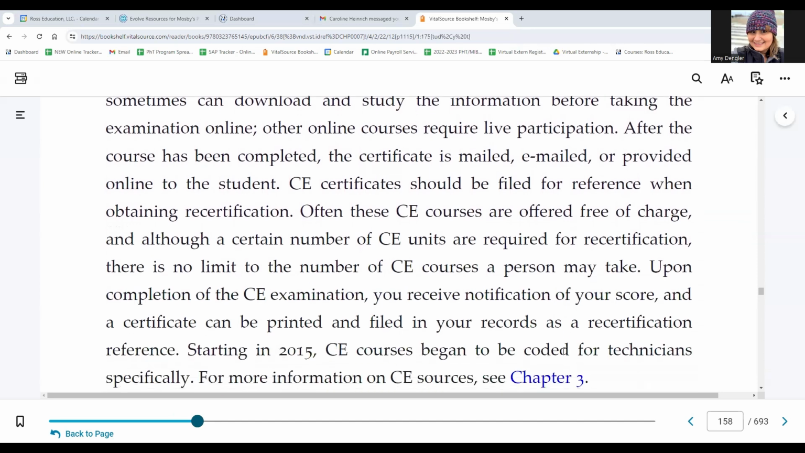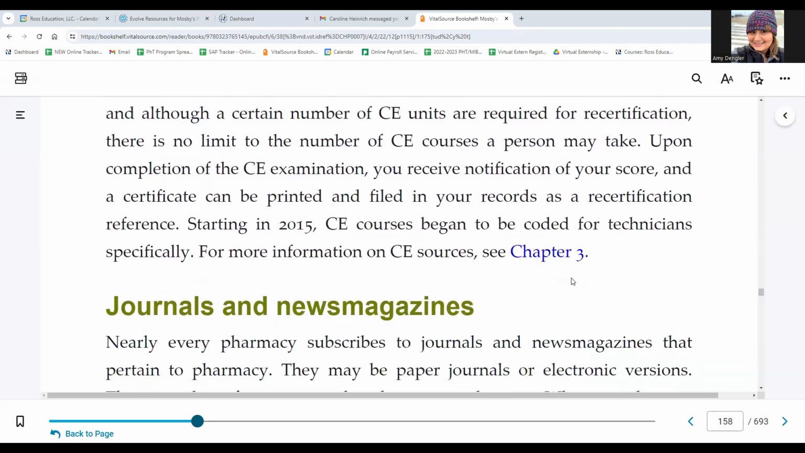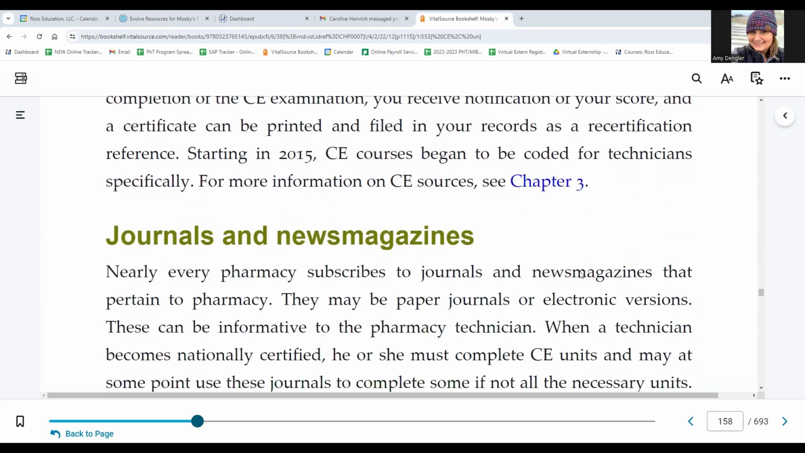Often these CE courses are offered free of charge, and although a certain number of CE units are required for recertification, there is no limit to the number of CE courses a person may take. Upon completion of the CE examination, you receive notification of your score, and a certificate can be printed and filed in your records as a certification reference. Starting in 2015, CE courses began to be coded for technicians specifically. For more information, you will read that in Chapter 3.